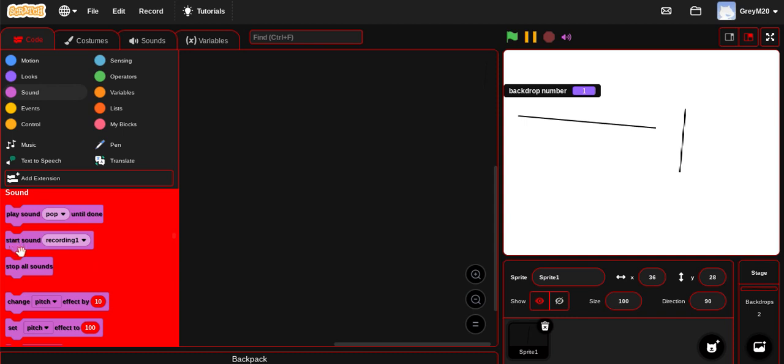Now we have start sound recording 1. Now these are different. Play sound until done basically waits until the sound is done, then runs more. But if we do start sound, it will run while this thing is playing. So while bing bong is playing, some stuff is happening at the same time. Now stop all sounds. It will stop the sound completely.